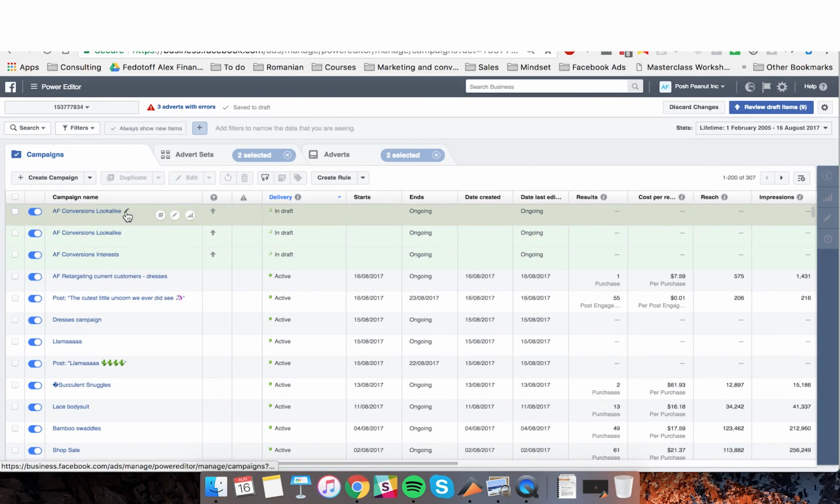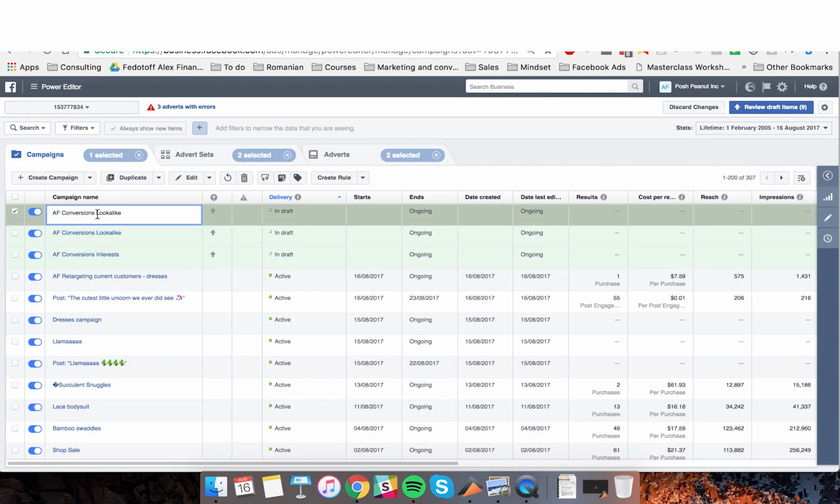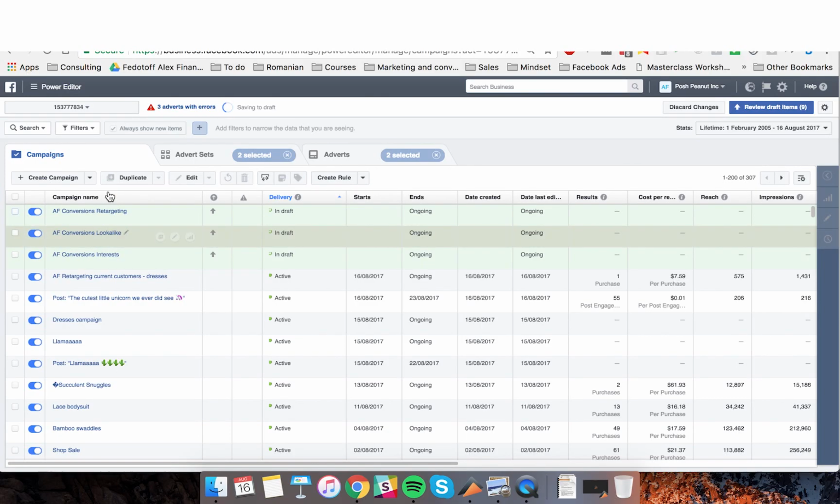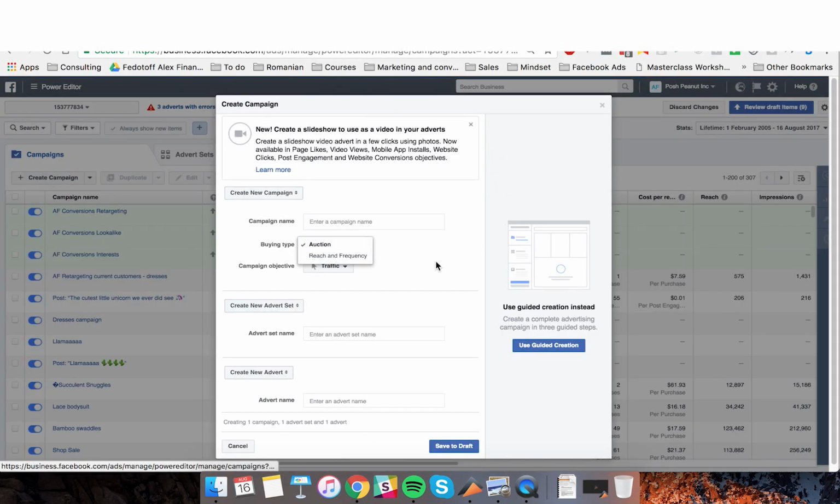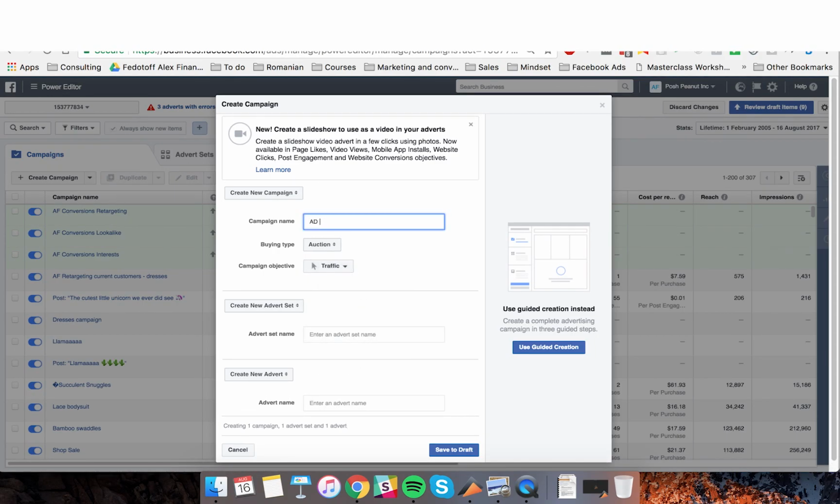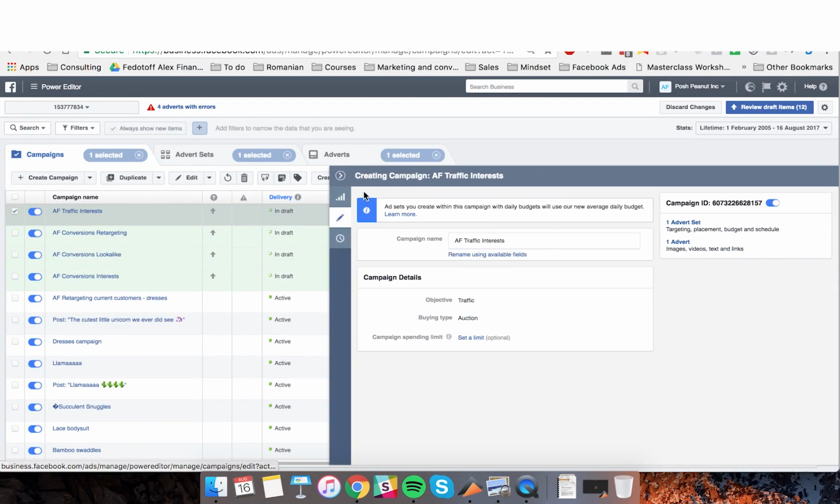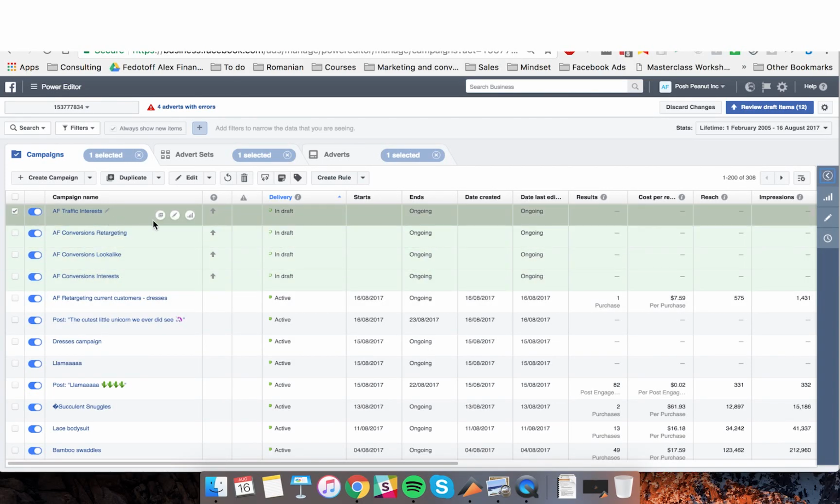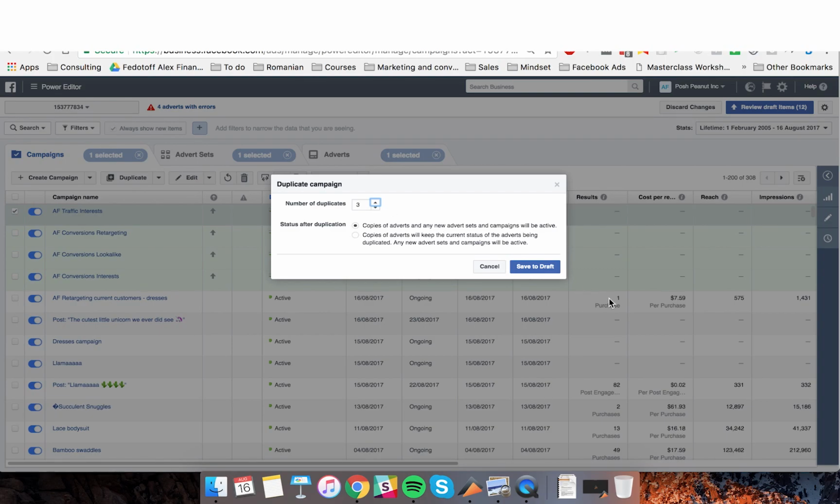Okay, so sorry, I'm editing two at once. So one is lookalike, and now we'll edit this one, and we will call it retargeting. As you can see, we have 3 of these now. So what we will do now is create one more, and this time we'll have them optimized for traffic. So we'll call it AF traffic interests. And we create 2 duplicates of this campaign, and we rename them lookalike and retargeting. So we'll have 9 campaigns overall created.